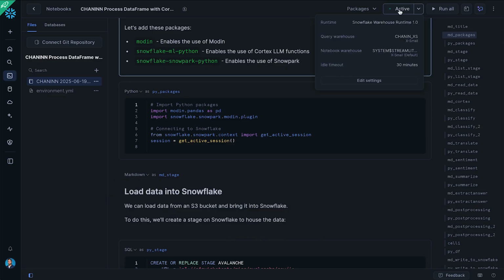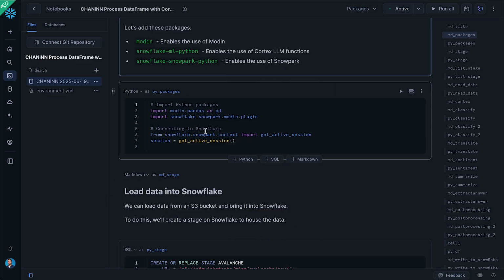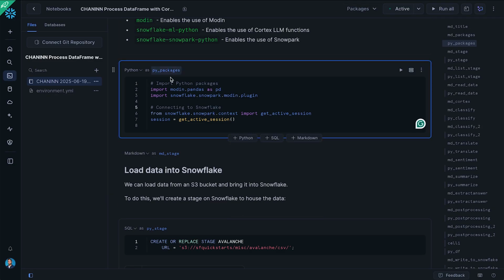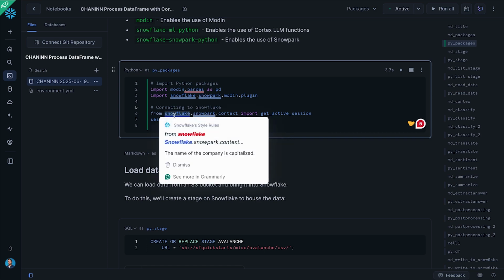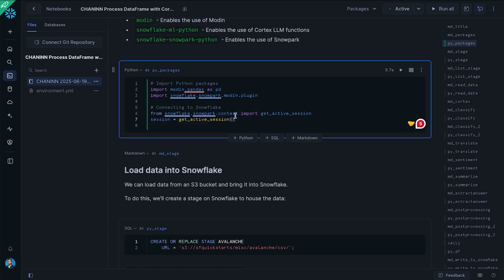All right, now it's active and we're ready to begin. So let's go ahead and load the prerequisite libraries here. And this is for if we need to use the Snowflake session to perform tasks.